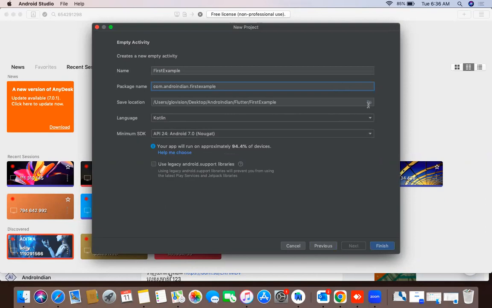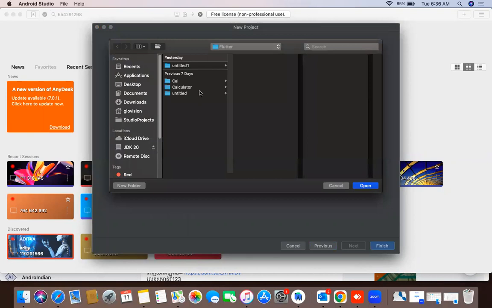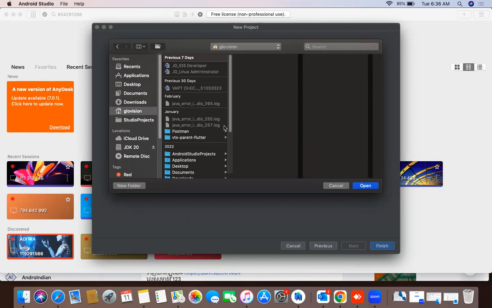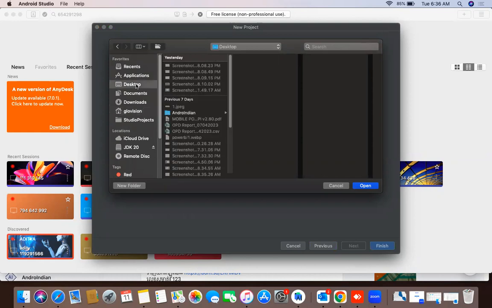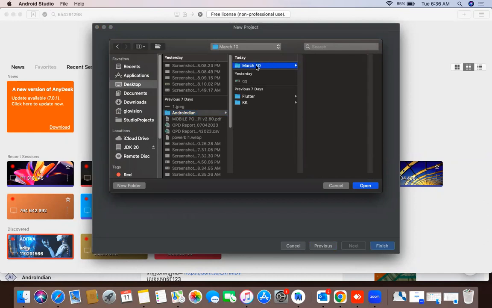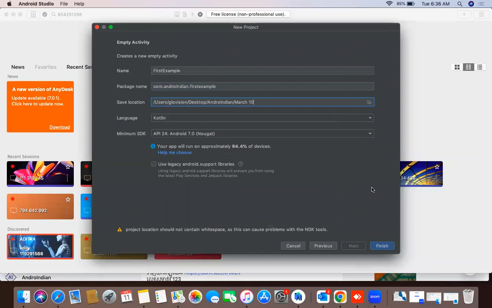Then save location. Just now I created a folder, right? So I'll go back to that. On the desktop, this is the folder I just created. I want to save this here. Then it will ask Java or Kotlin. You need to select Java because we are starting with Java.